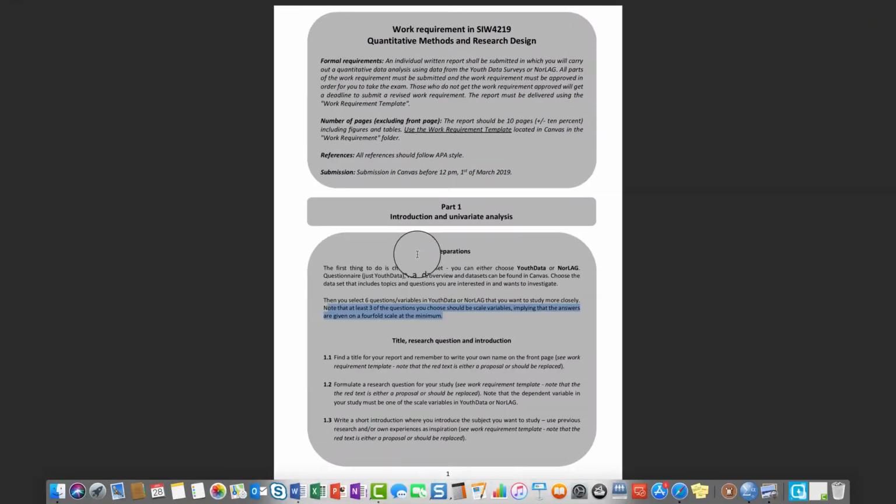Okay. And then the first part is to find a title for your report, and remember to write your name on the front page, see the work template. Formulate the research question for your study. Note that the dependent variable in your study must be one of the scale variables in Youth Data Norway.